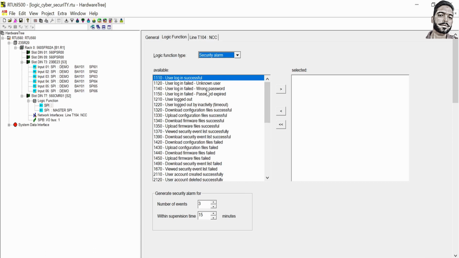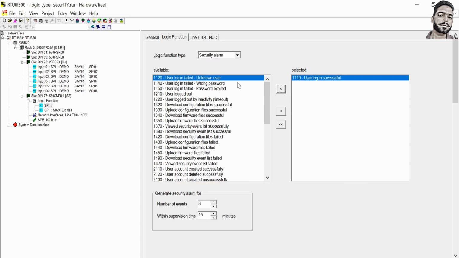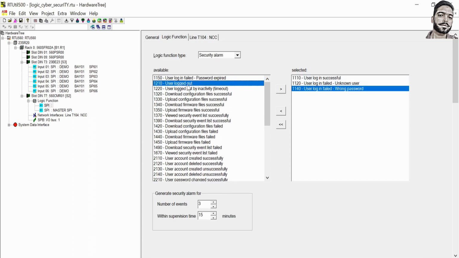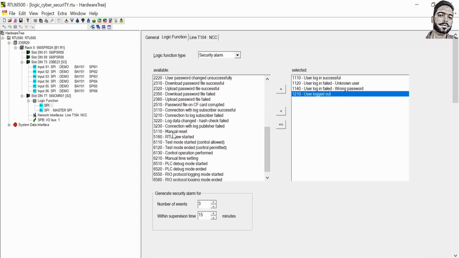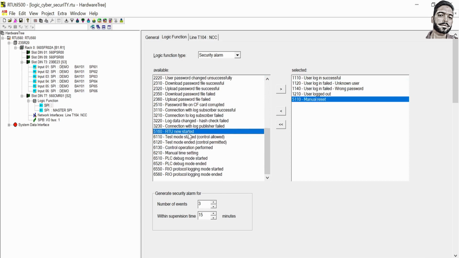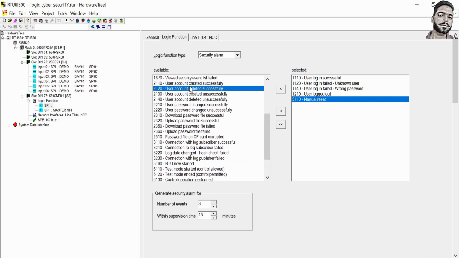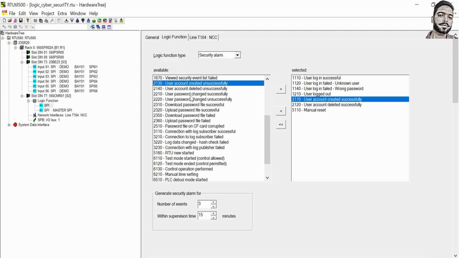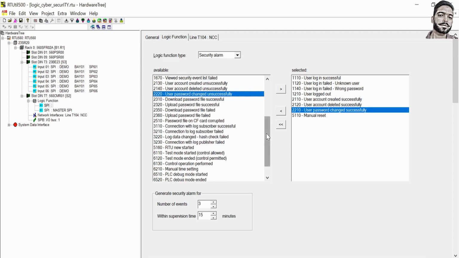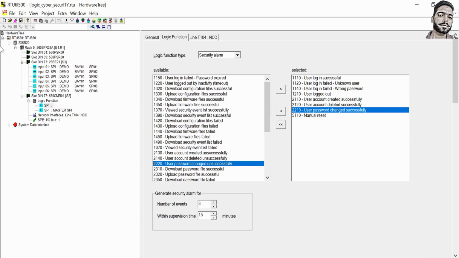So how will you do this? Just simple. For example, if somebody did a login in your RTU and you want this alarm to come to your SCADA, just select this one and click. That's it, nothing to do. Or if you want multiple signals, like any of these: unknown user, wrong password, user logout, anything, like somebody did a manual reset in your RTU, or somebody created a password or created a user account, all these signals you can select and just send to your SCADA.